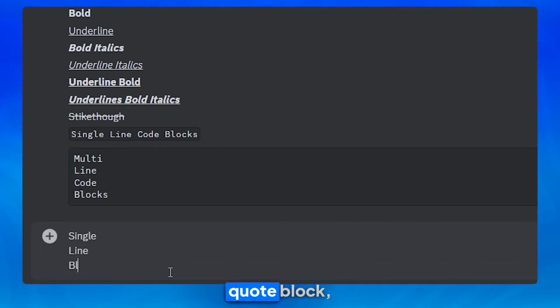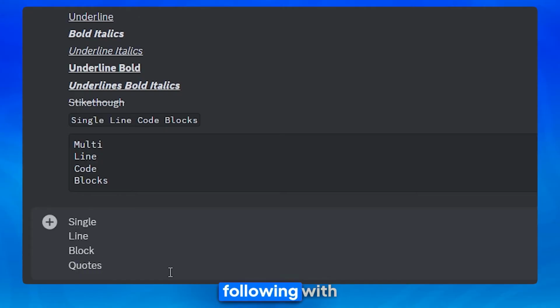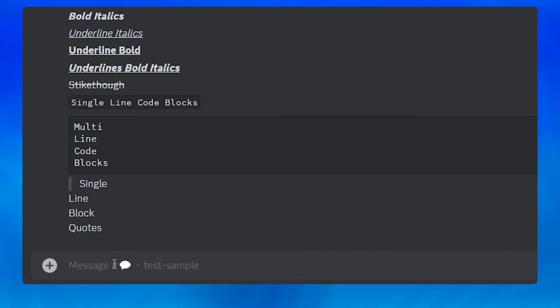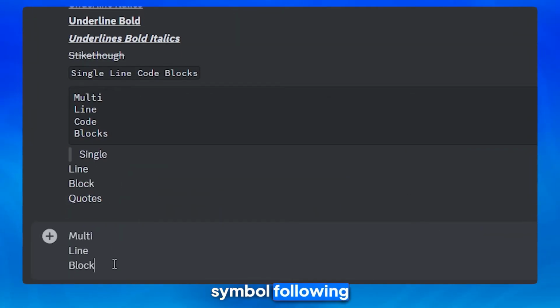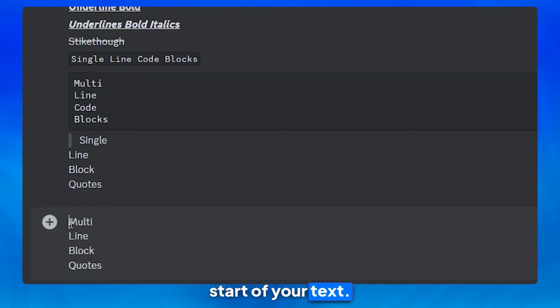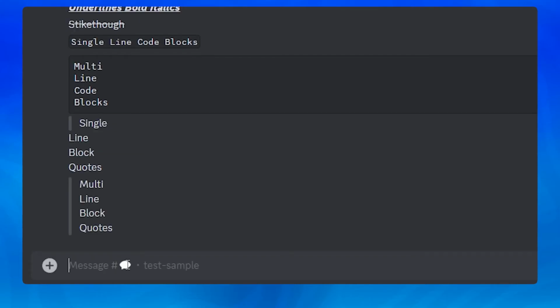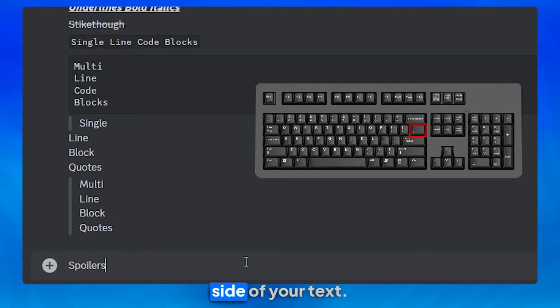For single line quote block, put a greater than symbol following with a space at the start of your text. For multi-line quote block, put three greater than symbols following with a space at the start of your text. For a spoiler text, put two vertical bars on either side of your text.